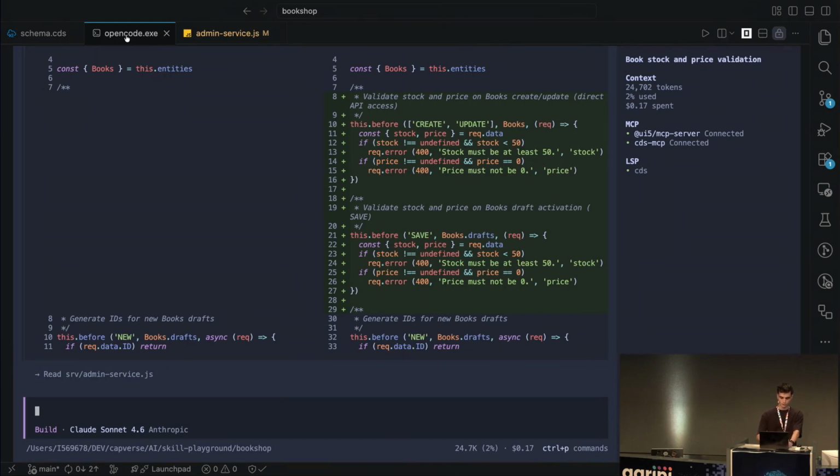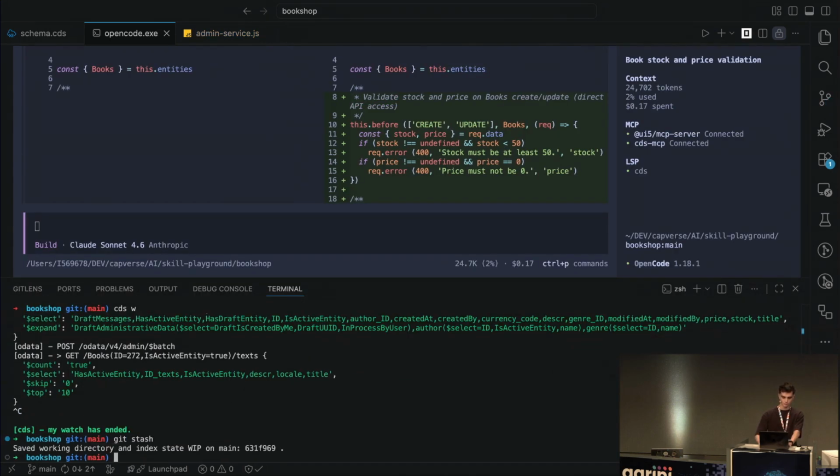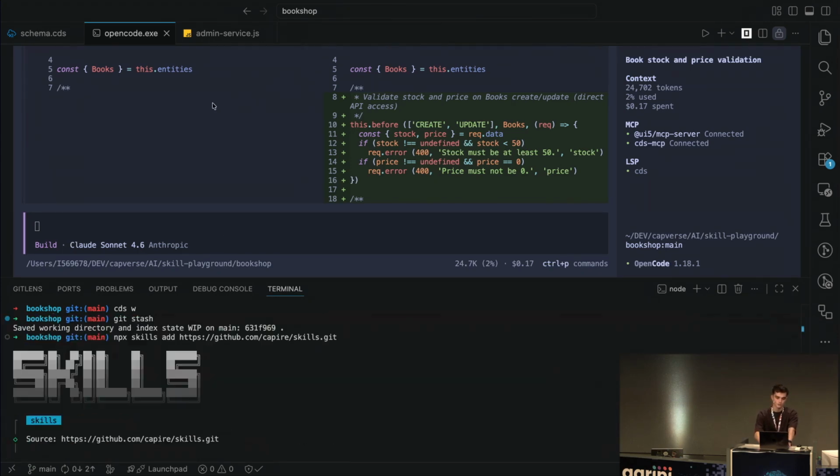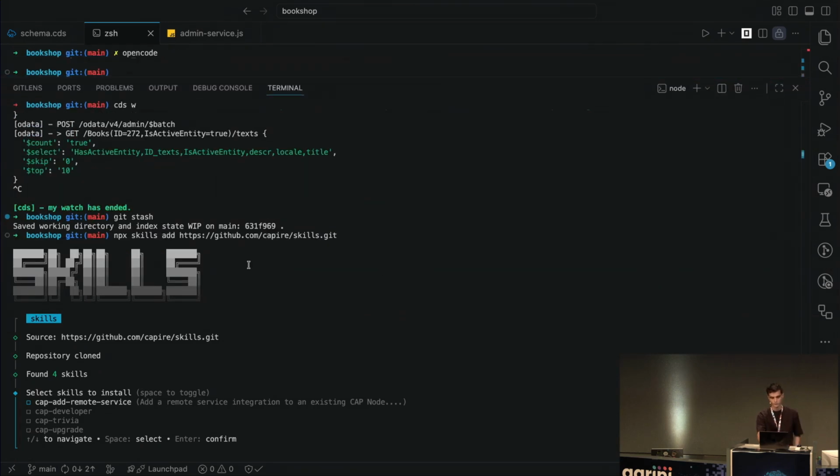So what we can do now is say, okay, thank you for the try, but we try again. And we add our skills over the skills library. And you can see we have 4 skills here. These were the same 4 you could see in the slides.